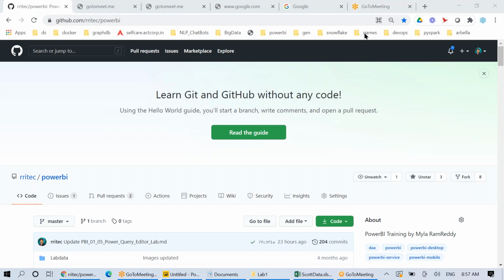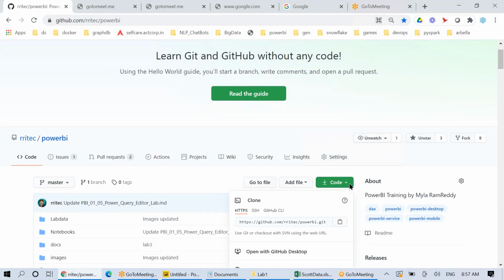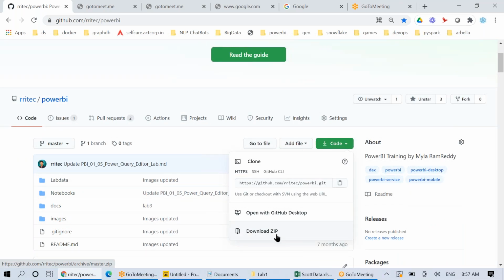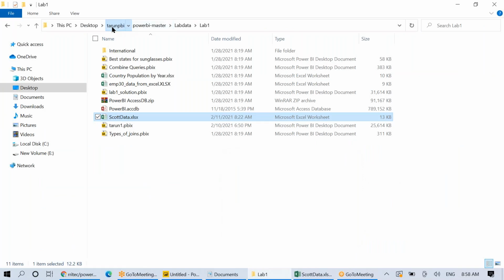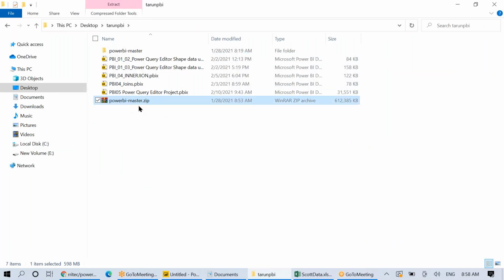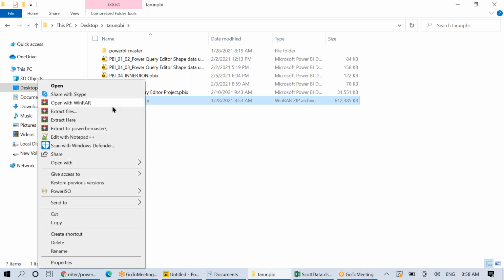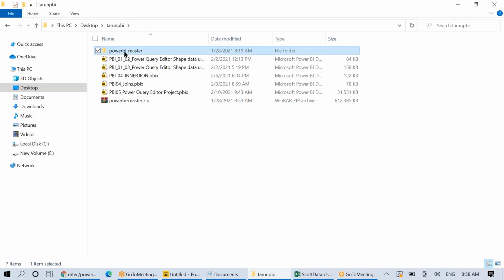Go to that link, and on the right side you see the green button known as Code. In Code we can see an option called Download ZIP, download compressed file. You can go and download this. If you click on this, you are going to get a file named Power BI master.zip. Once you get this, right click on it and extract, and you are going to get this Power BI master folder.